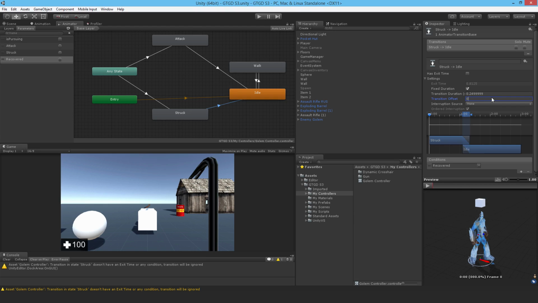So that way it just happens as quick as possible. And the 0.25 means a quarter of the way through the struck animation, it will transition into idle. That is, once it gets the command, the trigger to move into the idle animation. So if we set that to 1, then the whole struck animation would have to play until it goes into the idle, and that's just too long and is not worth our time.